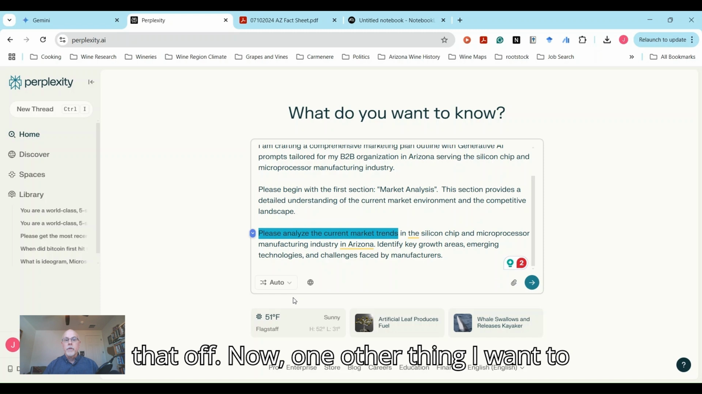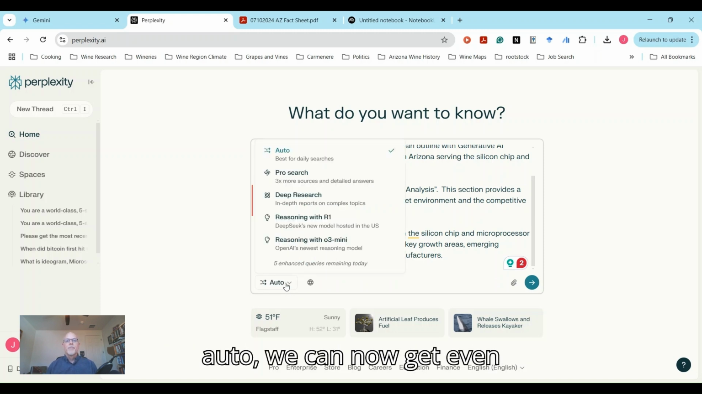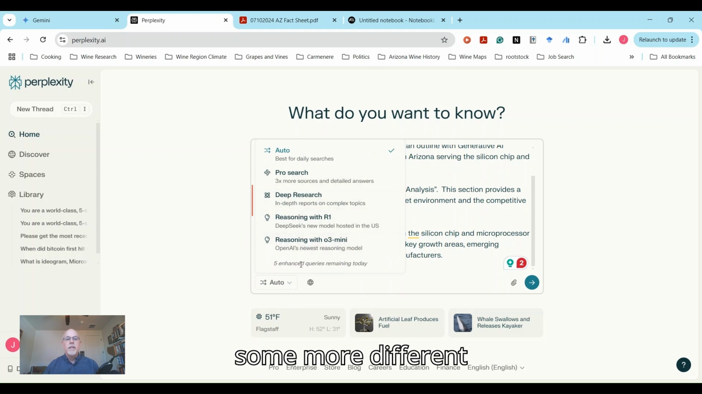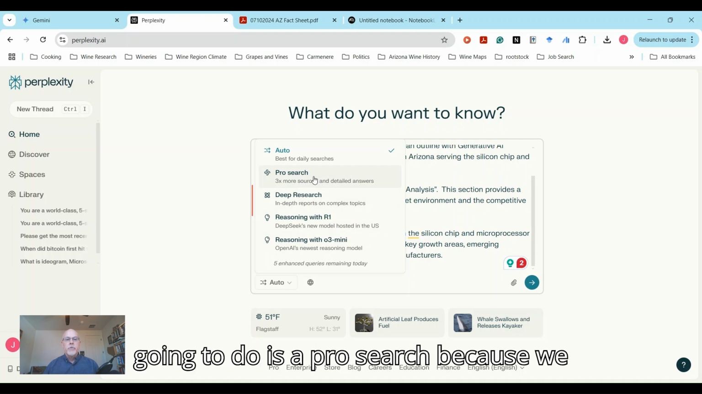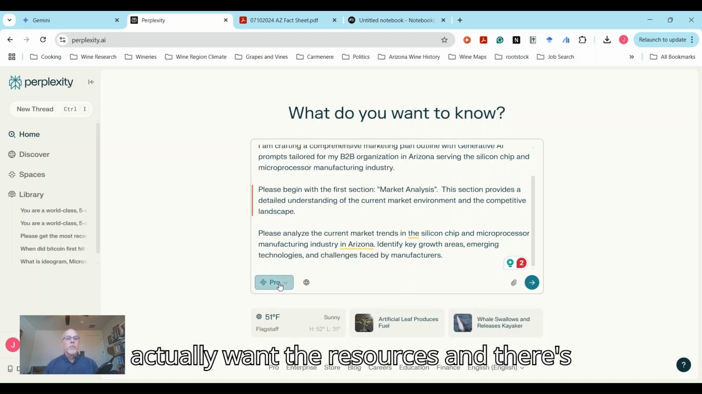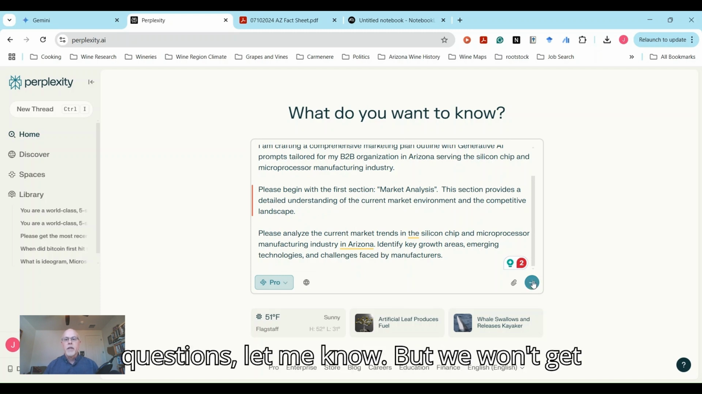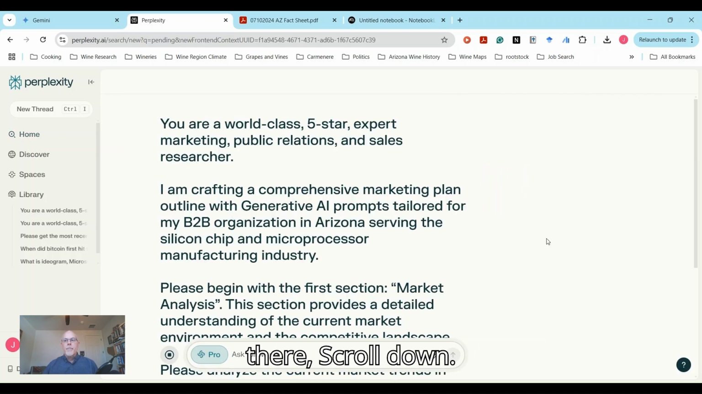Now, one other thing I want to do before I hit send, here where you see auto, we can now get even better. This is the free version, but it does allow you to do some enhanced searches. And so what we're going to do is a pro search because we actually want the resources. And there's other versions of this. If you have questions, let me know, but we won't get into that right now. I'm going to hit send there.